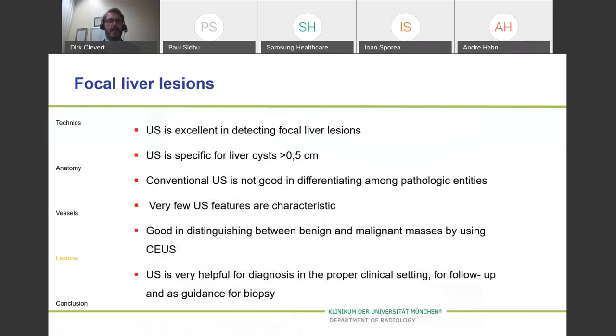Ultrasound is an excellent method for detecting liver lesions. For small cysts, we can even make a proper diagnosis with a diameter of less than 0.5 centimeters. We have to think about how to distinguish between benign and malignant liver lesions. Therefore, contrast is very helpful. You can also use this tool for diagnosis, for follow-up after intervention, or for guided interventions directly by ultrasound.